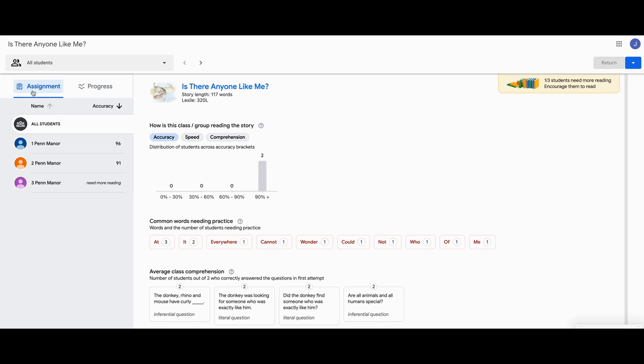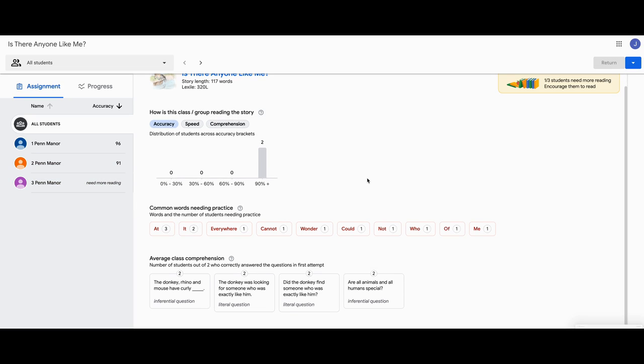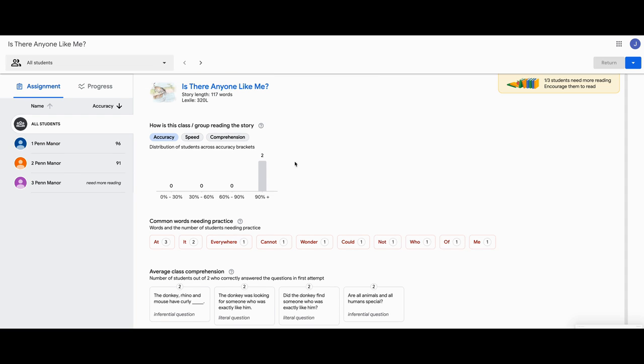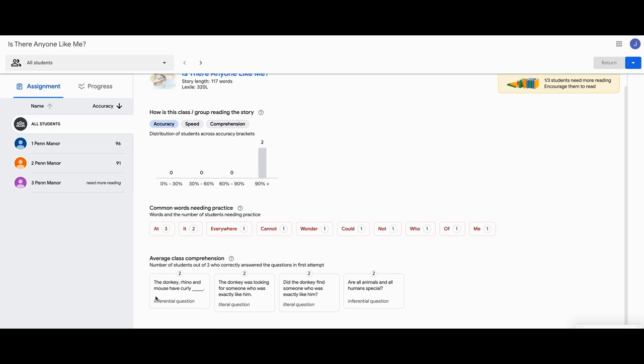So I can see right here, here's the assignment. Student 1, accuracy was 96. Student 2 was 91. And student 3 needs more reading. So student 3 actually didn't complete the whole book. So we can go ahead and look here on, this is the overview for everyone. These are common words that they needed practice with, and this was their comprehension.